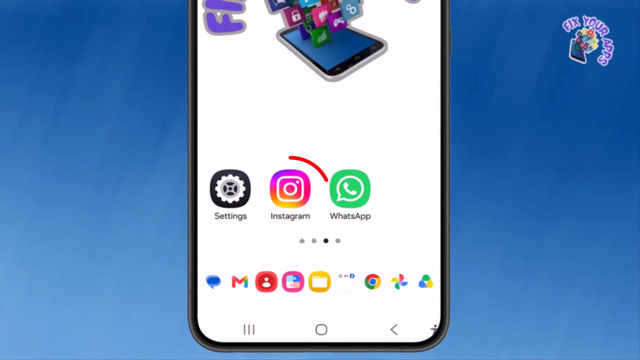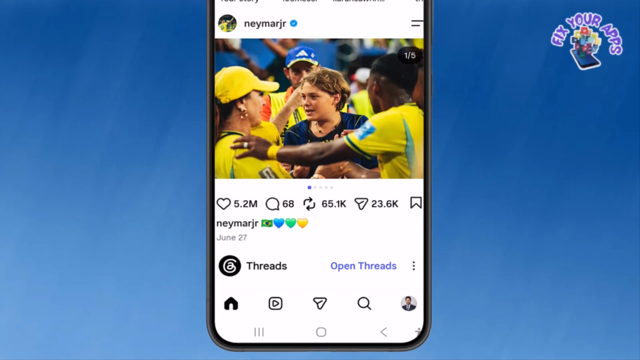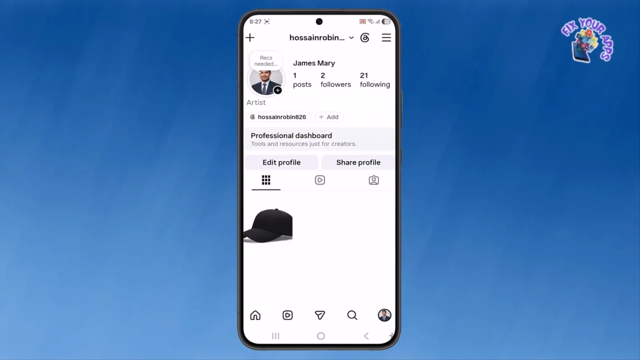Now, the first thing you need to do is open the Instagram app. Once the app is open, go to your profile page by clicking on the profile icon at the bottom right side corner. After your profile page opens, click on the drop down arrow next to your profile name.